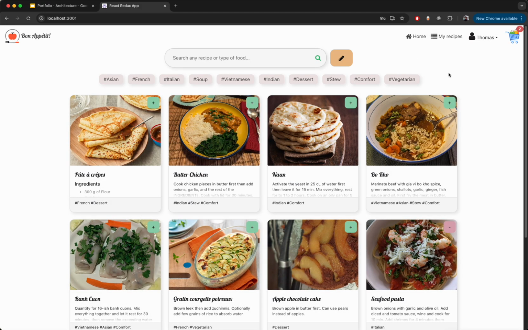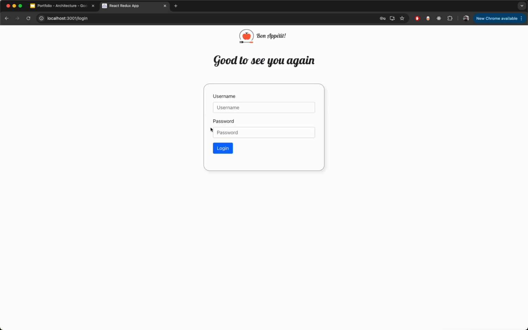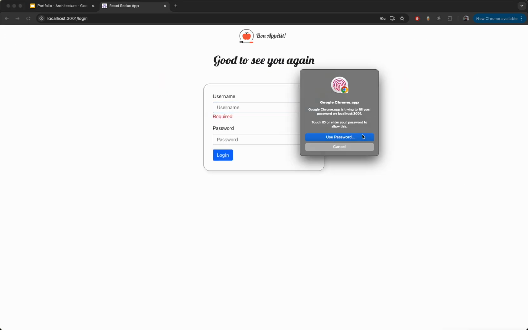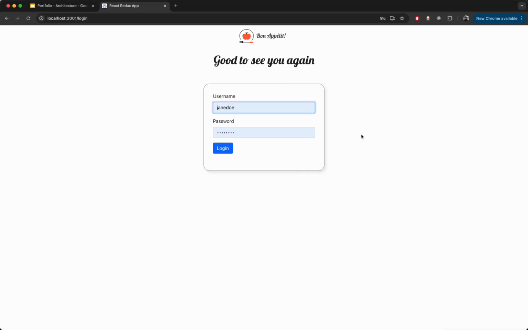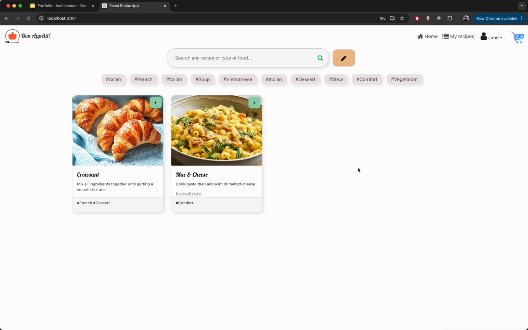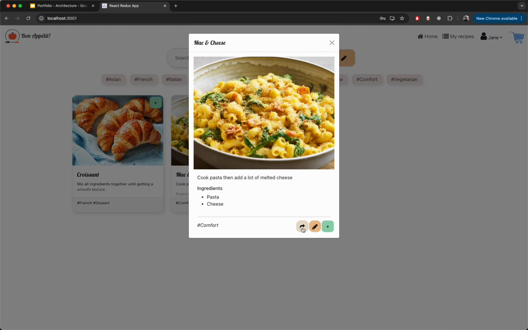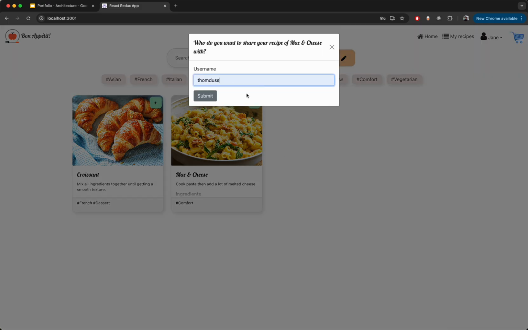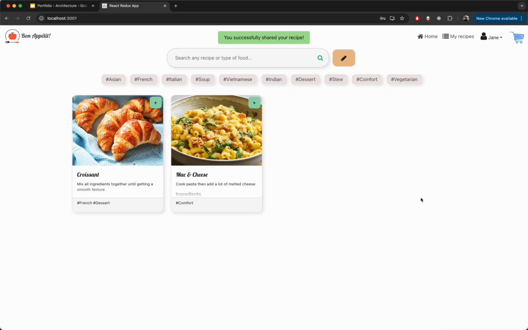All right, let's say I want to log out now, and let's go to another account. So I'm going to log into Jane Doe's account. And as you can see, Jane's recipes are not the same as mine because all my recipes are stored by different users. And let's say Jane wants to share this mac and cheese recipe with me. So all she needs to do is to click here, this share button, enter my username and submit.